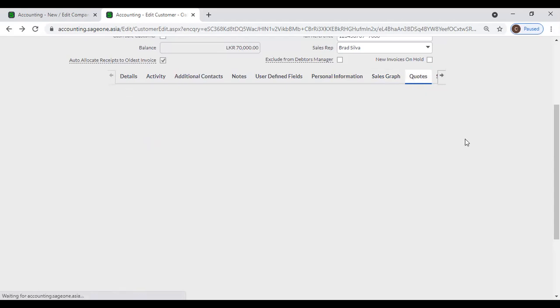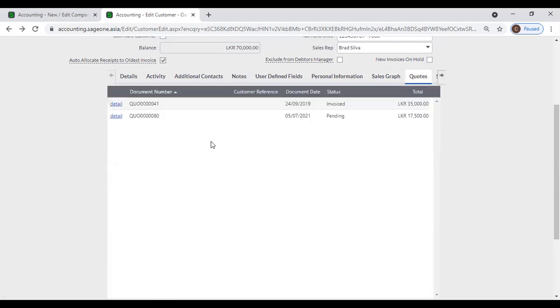Next, quotes. From here, you can view customer quotations. You can view document number, customer reference, document date, status of that document, and value of that quotation. Now here, under status, you can view invoice and pending. If you convert that quotation to an invoice, status will change to invoice.